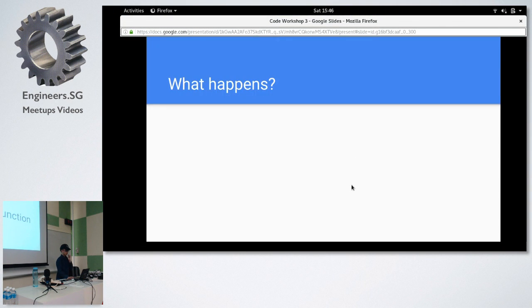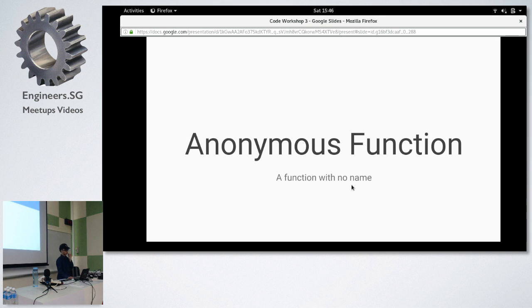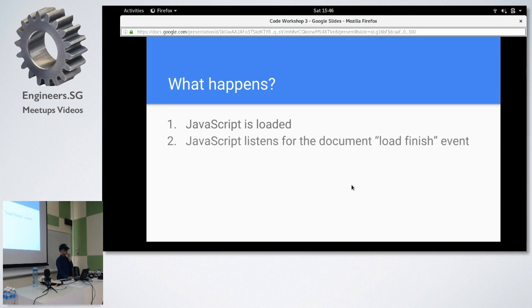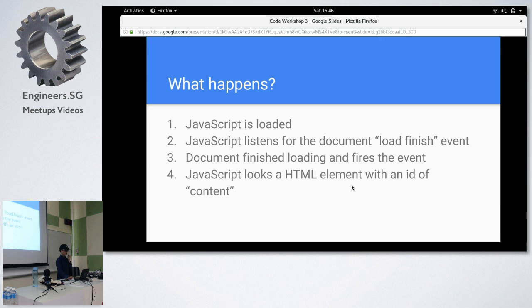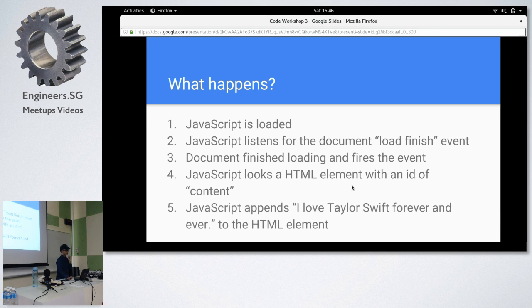All right, so an anonymous function is a function that has no name, right? So what happens? JavaScript is loaded. JavaScript listens for the document load finish event. The document finishes loading and fires the event. JavaScript looks for the HTML element with an ID of content. JavaScript appends "I love Taylor Swift forever and ever" to the HTML element.